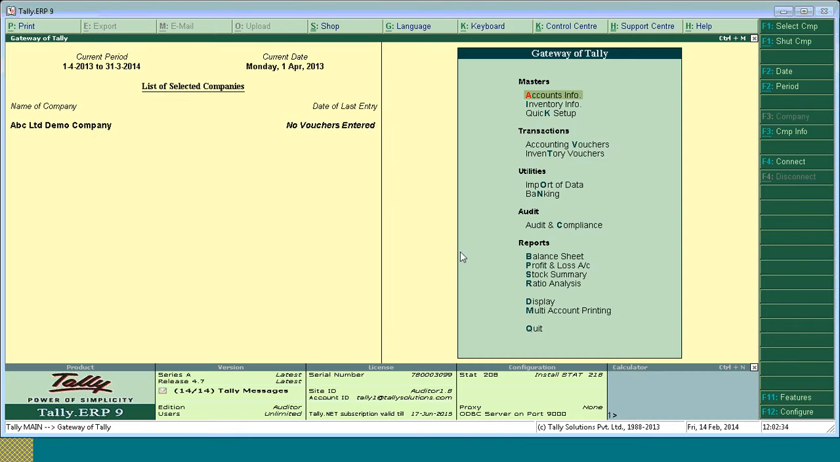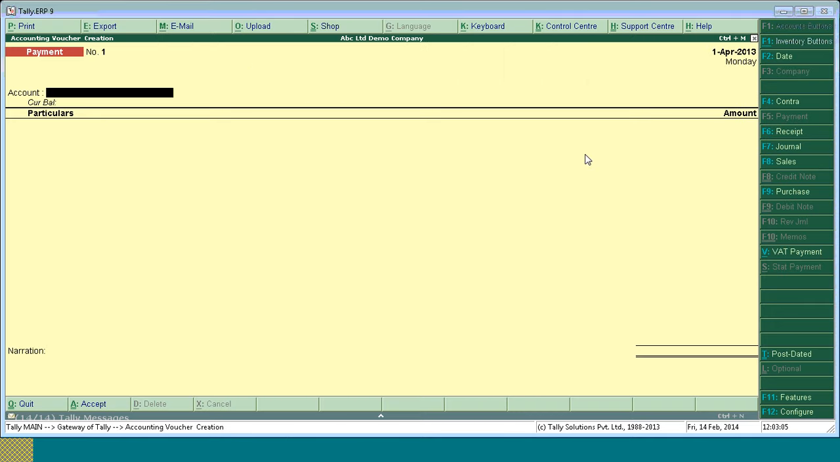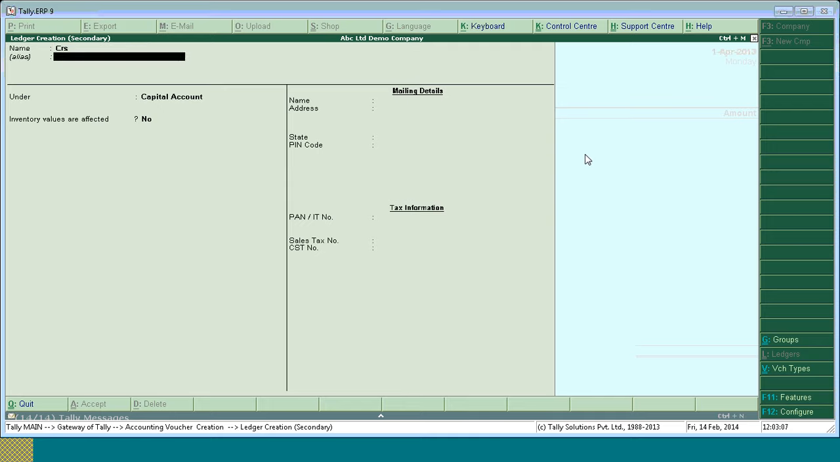Now, ABC Limited Demo Company has an admin level username and password and 3 data entry operators. Data entry 1 is restricted to only view the transaction. Data entry 2 is allowed only to create the transaction but not to alter or delete it. Data entry 3 is allowed to create, alter or delete the transaction. Now I am in the admin level of the company. Let me pass a few transactions in order to demonstrate the restrictions given.